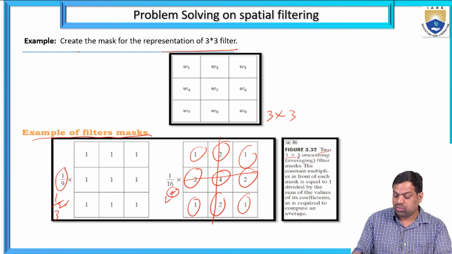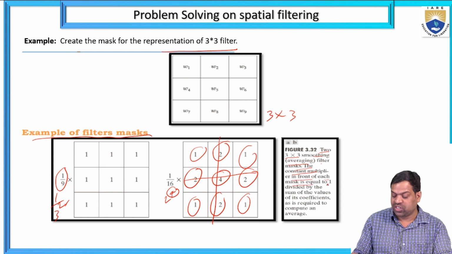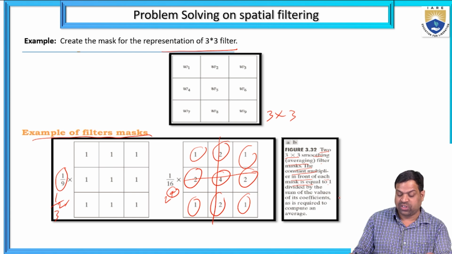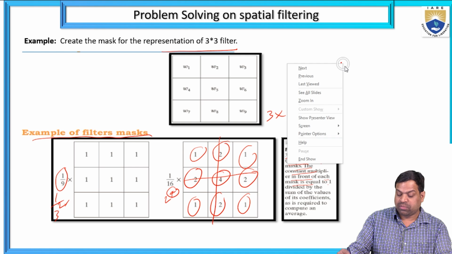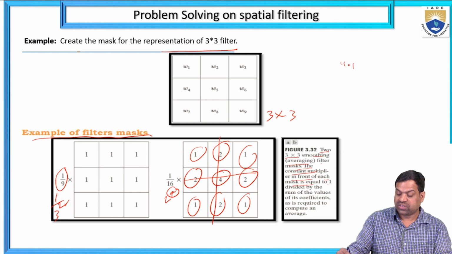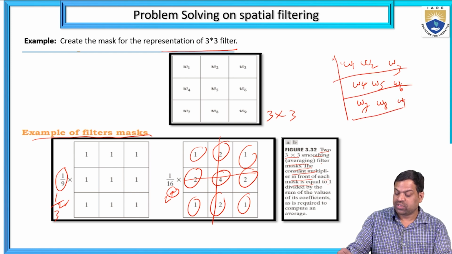So here, the two 3 by 3 smoothing or averaging filter masks: the constant multiple in front of each mask is equal to 1 divided by the sum of the values of the coefficients, and is required to compute the average value. So here the mask, the filter size, is W1, W2, W3, W4, W5, W6, W7, W8, W9. Okay. So these are the values.